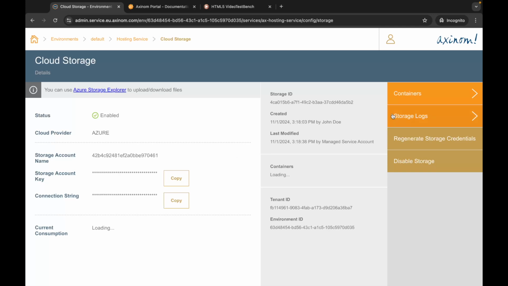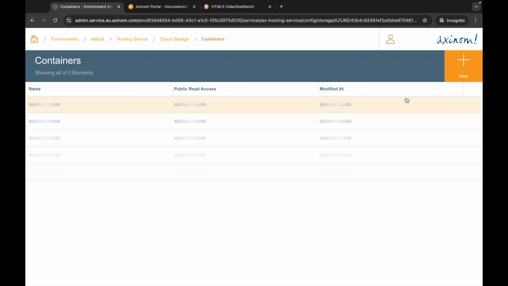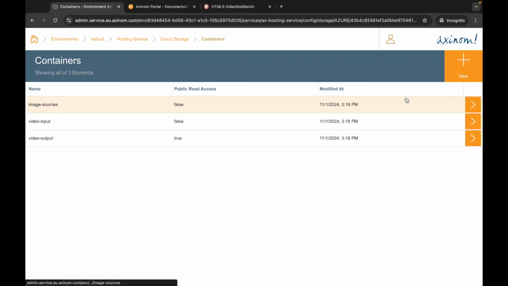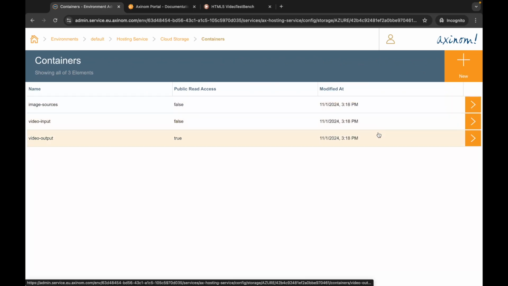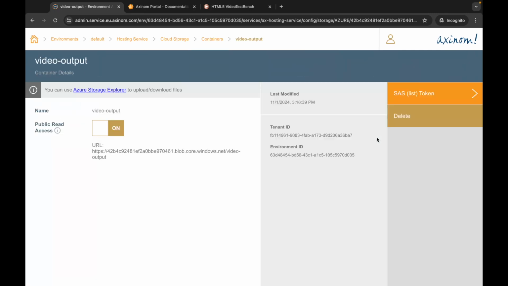If you go to Containers, you can see the 3 containers have been created. Click on the video output container and allow public read access for it.